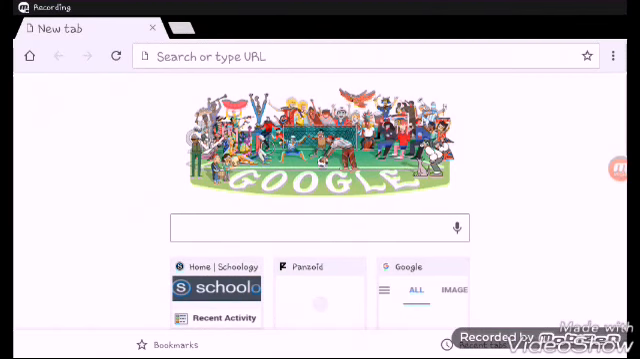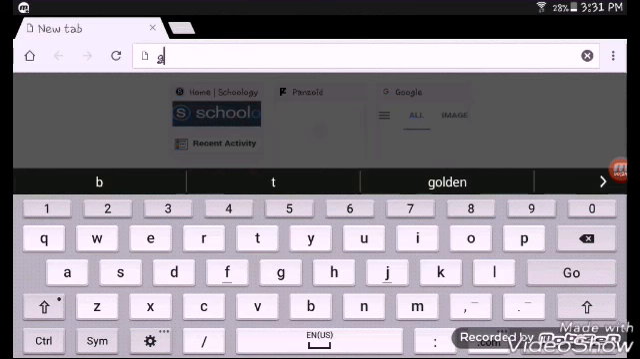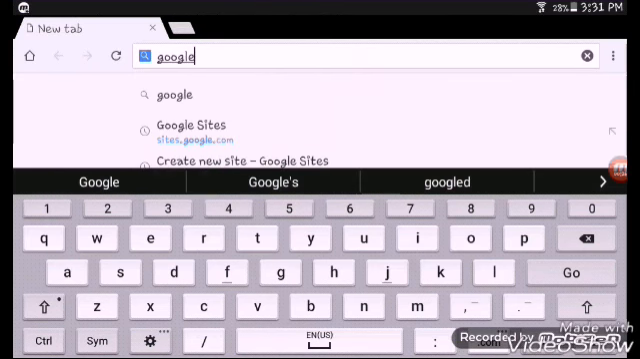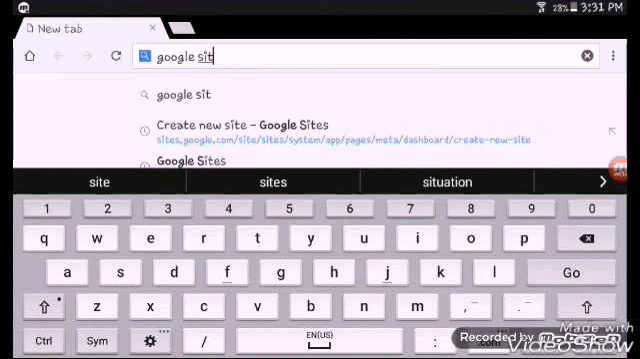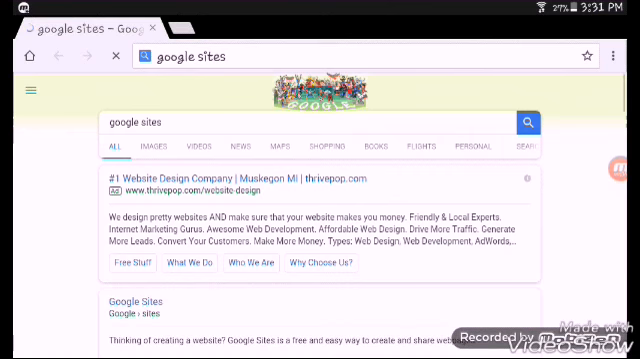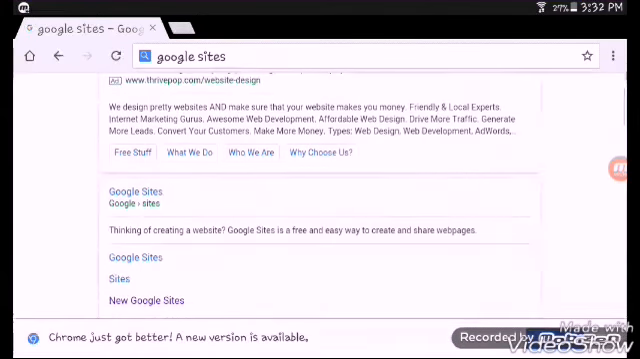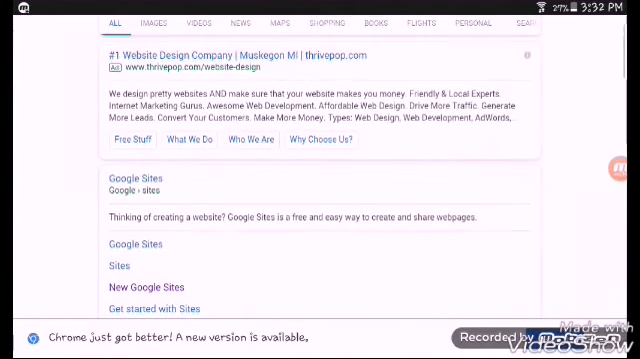Okay, so first thing you're going to want to do is open your Google Chrome, and then you're going to want to search Google Sites. Then after you search that, you're going to want to hit this one, Google Sites right here.